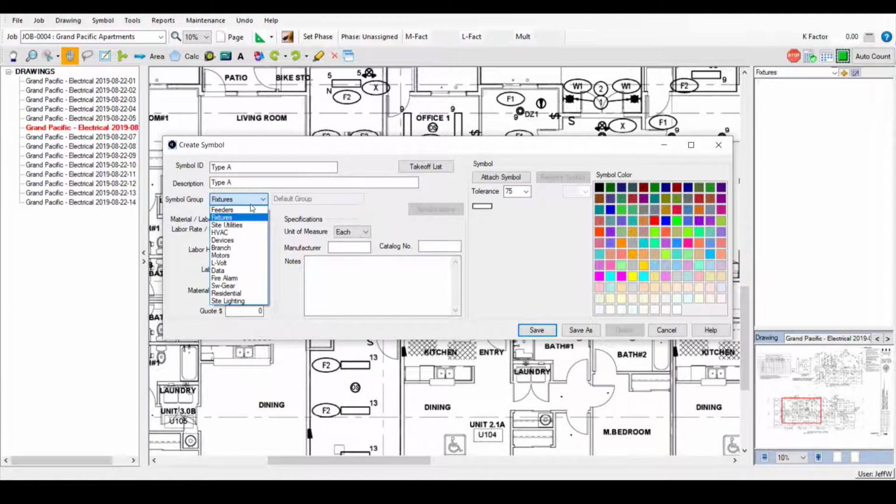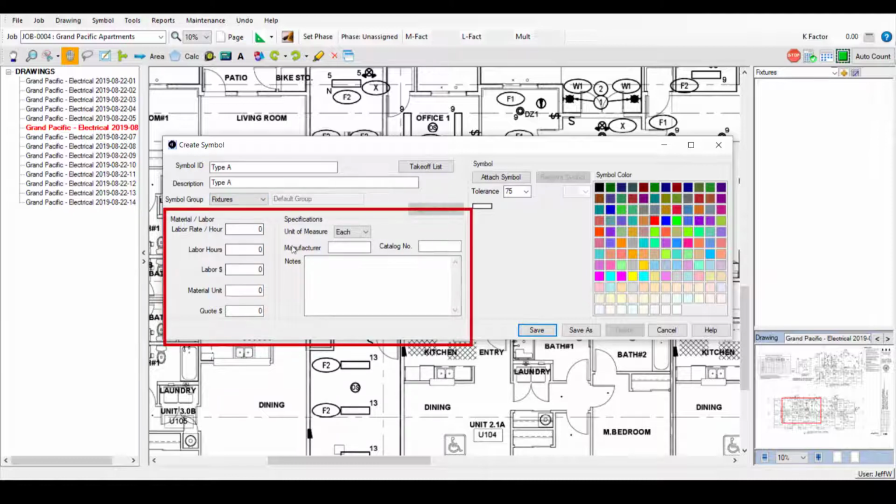It's already in our fixtures group. That's great. I don't need to change that. I want to leave it there. We're going to leave this all blank, because since we're using this with IntelliBid, IntelliBid is going to handle all this stuff. All we have to do here is pick a color, which I'll do, and click on Save.